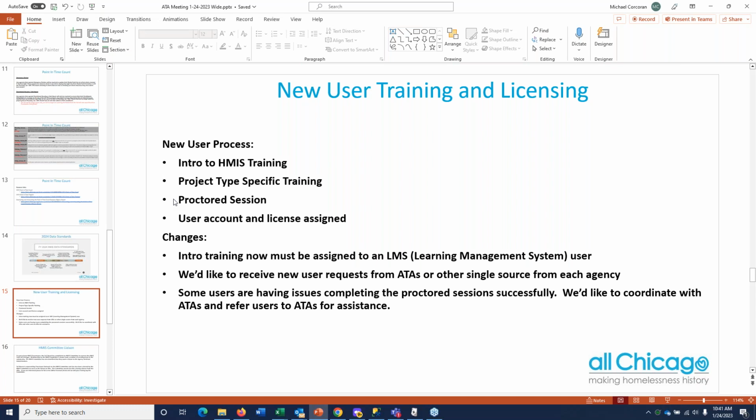It used to be that anybody could sign up to the learning management system, the LMS, and take the intro class. We found that wasn't working great because people were signing up for the class even though their agencies weren't actually using the HMIS, and there was just a lot of confusion regarding that. So we've made it so that every class needs to be assigned to a user. So it gives us a little bit more control over that.